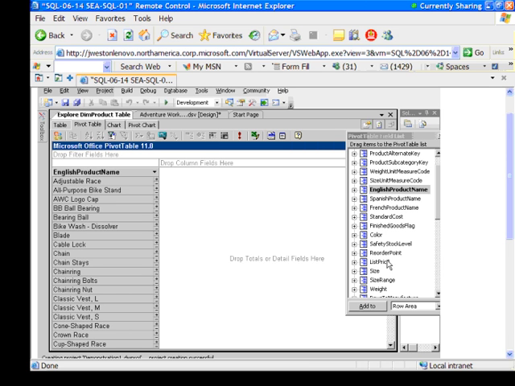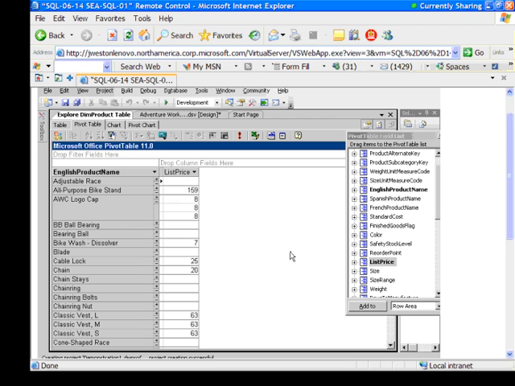I'm then going to take my list price, so come back over here to my list of fields that I can select from, highlight it, drag it over here, and drop it into the middle into my totals or details column. This shows us the list price for each product in the product table. Some of the products don't have list prices, which is because AdventureWorks doesn't sell some of the products directly, but uses them in the manufacturing of its retail products.